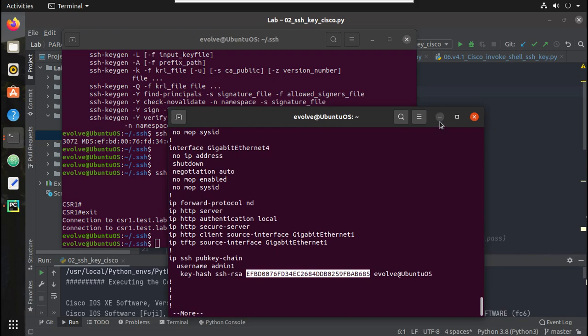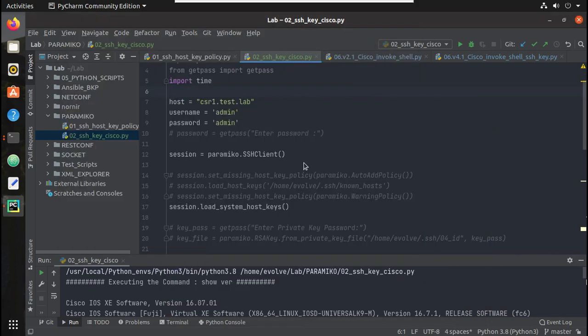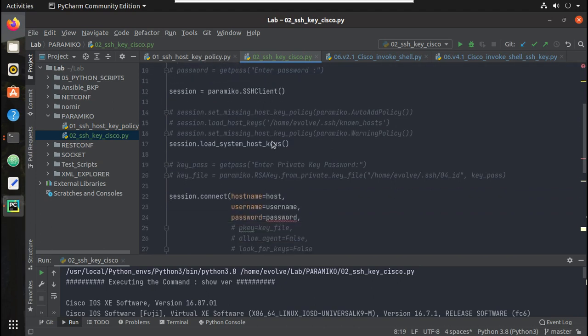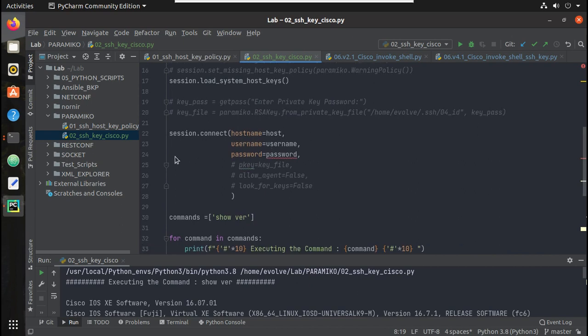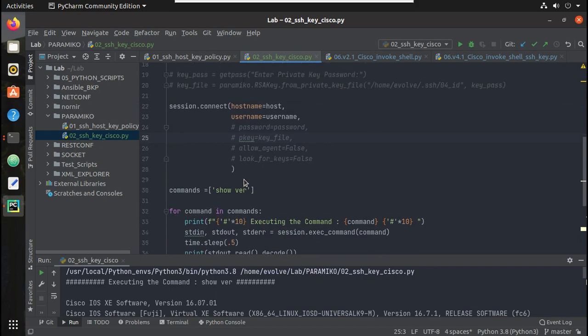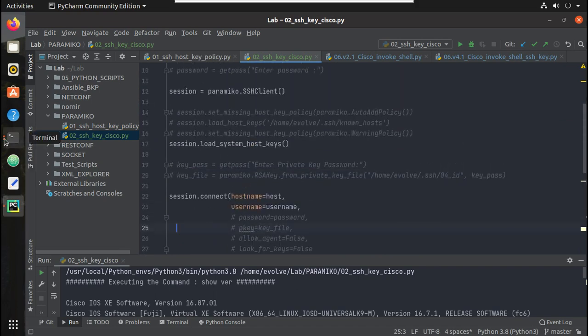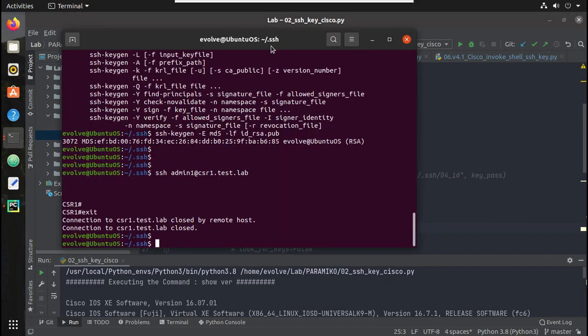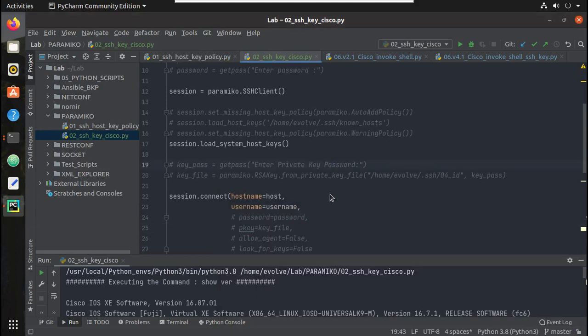Now let me try initiating it from my Python script. I'll try removing the password here. And username I'll change to admin1, and from here also I'll try disabling the password. Since I'm directly able to SSH to the Cisco device, it should work.